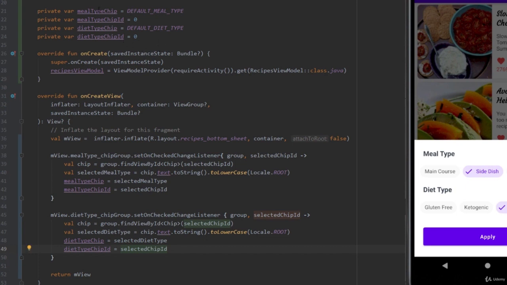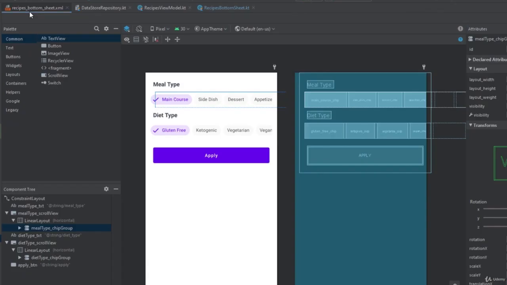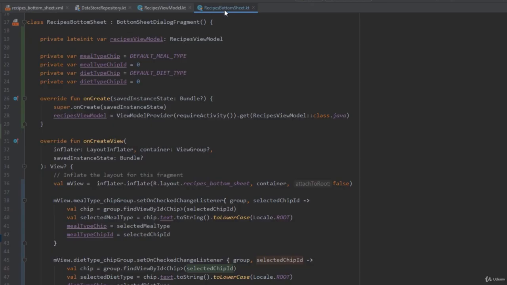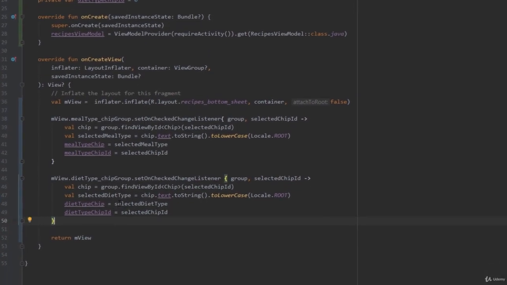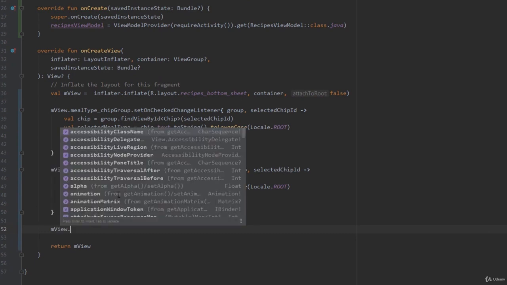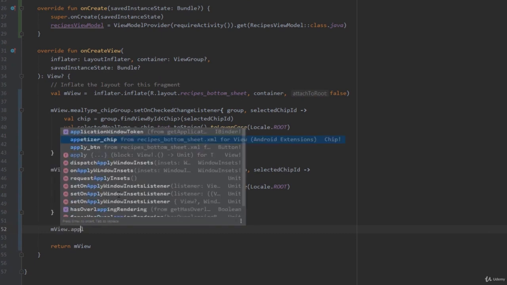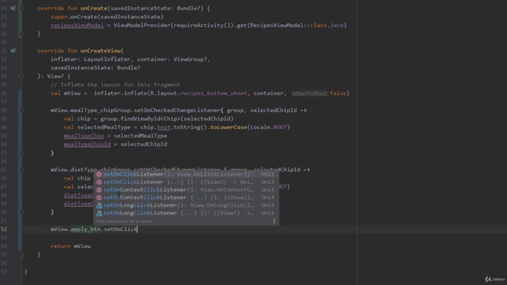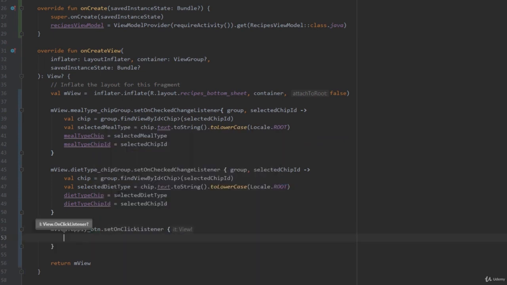And we're going to use those four global variables to actually save the data to our data store, and you will see. So now what I'm going to do, I'm going to add an onClickListener for our apply button. So as you can see, the ID of our button is applyButton. So here we're going to use again this mView object dot applyButton, so this one. Okay, and we're going to set on click listener.